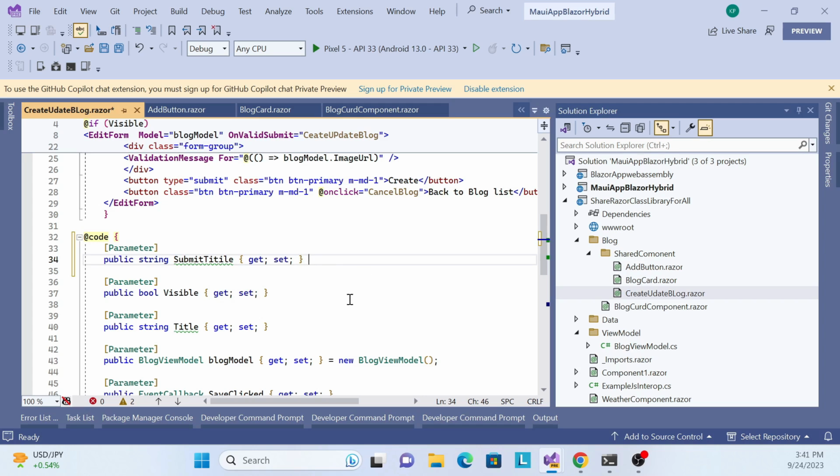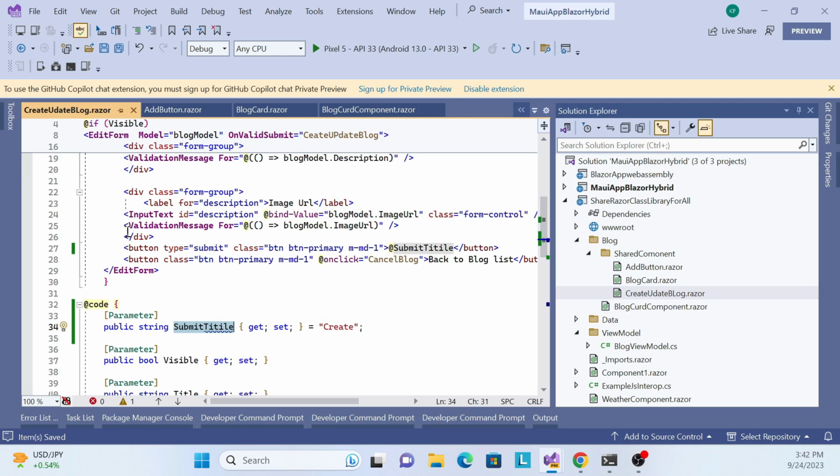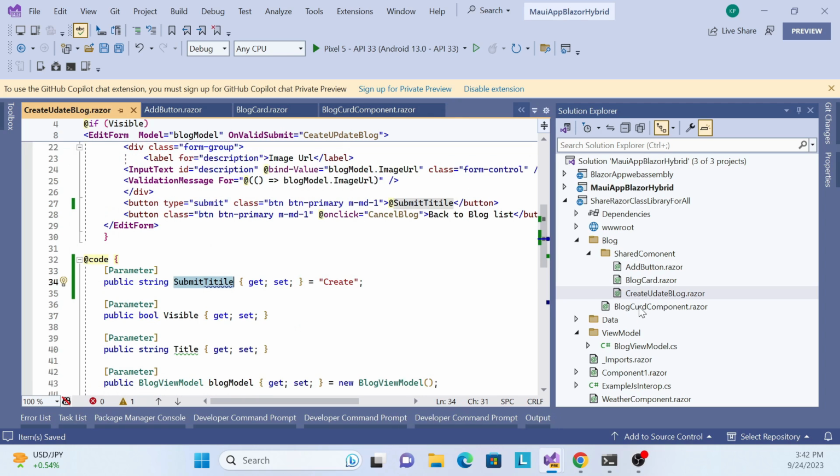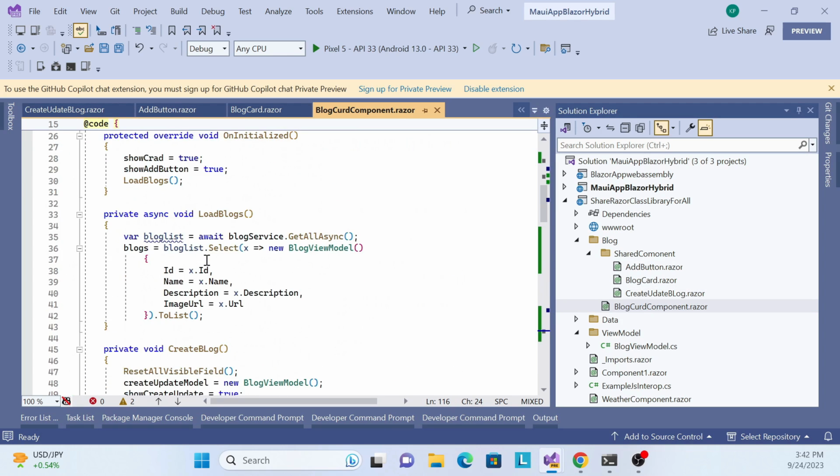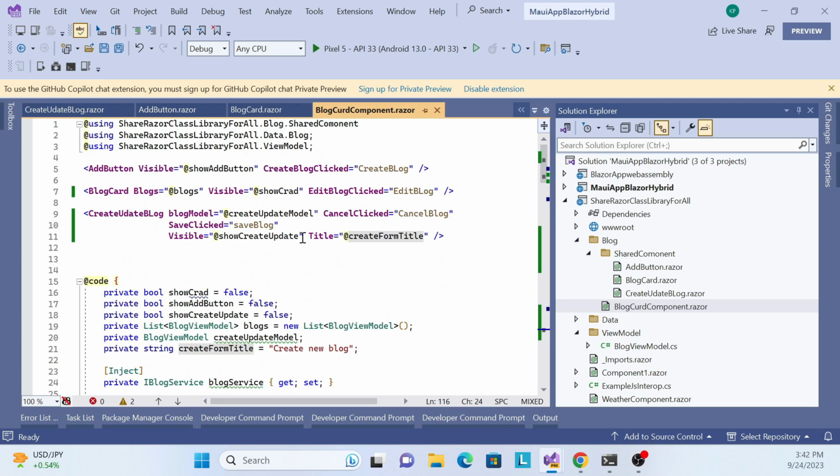So initially we will pass it as a create. Okay, so we don't bother about that. Initially it would be a create, but once I manipulate this one, it will be changed. Okay, so how we can do that is very simple. Just copy this name, and go to your main parent component here.